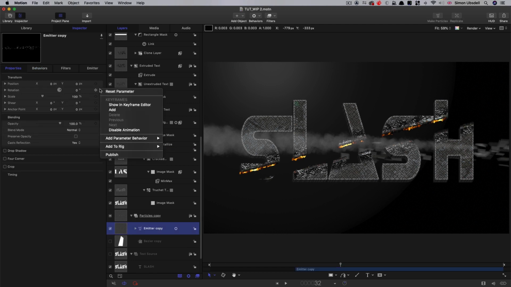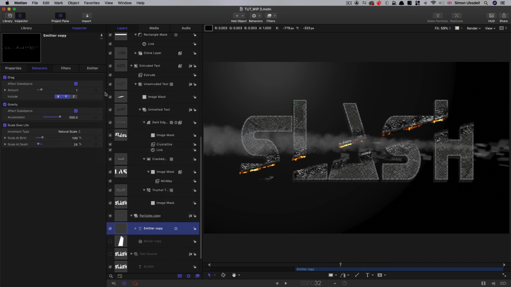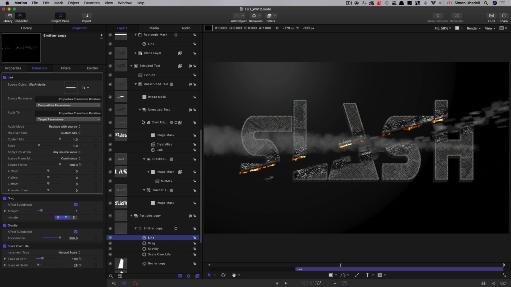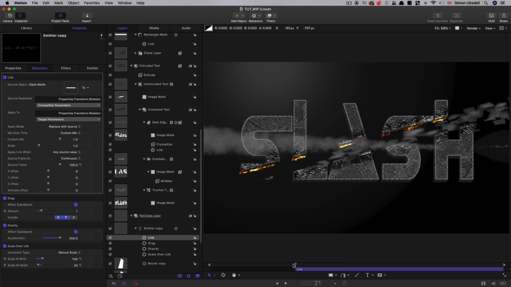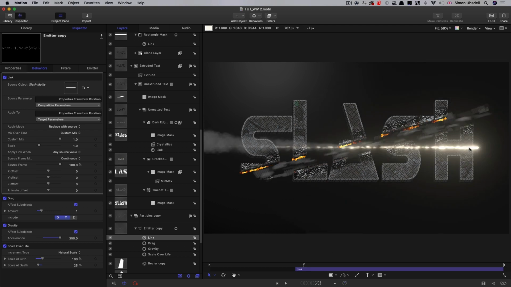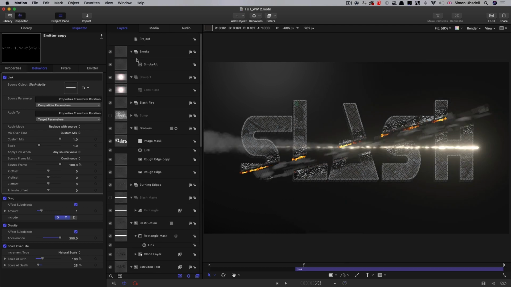And right-click on the rotation, add parameter behavior link. From the drop-down, select slash matte and group. And now the particles are shooting off in the right direction as well. One more thing, of course, and that's our slash itself.